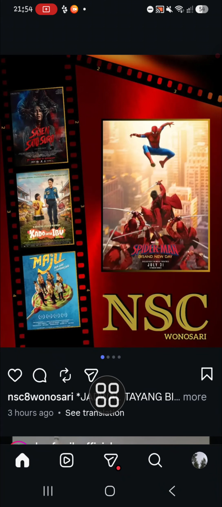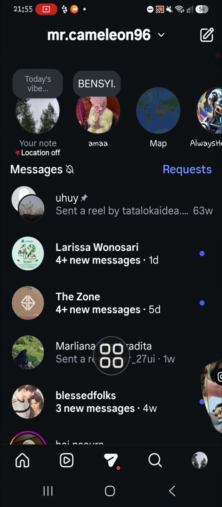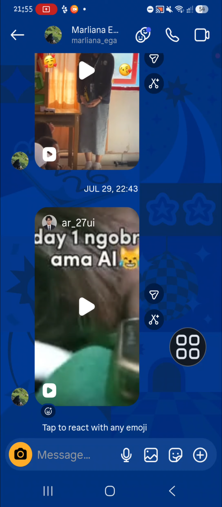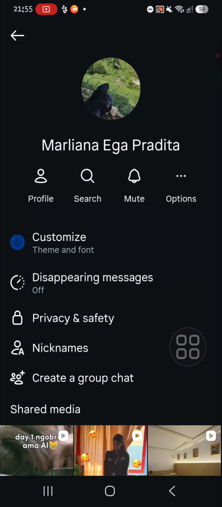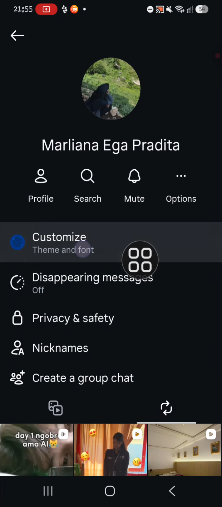Now it's here, guys. Before the update, it's usually right here on the top right corner, but now you can open it from here on the bottom. Okay, and you can select your room chat with your friend or your followers on Instagram. I'm gonna choose this one, and then I'm going to go to this menu, and you'll see customize option.